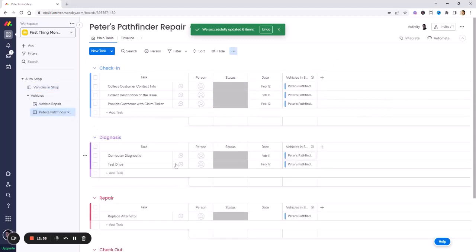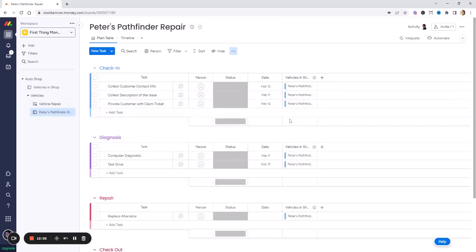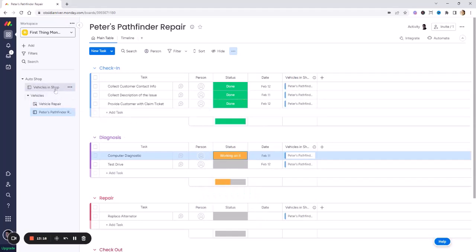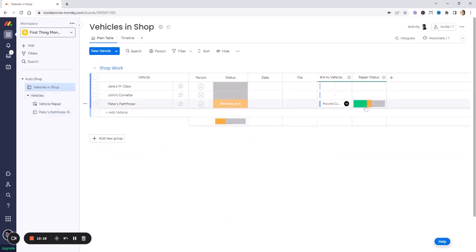But if we go into the Pathfinder board and start marking things done, we've got our customer contact information, we've got a description of the issue, and we've given our customer their claim ticket. We're starting our computer diagnostic. So now we go back to the portfolio, we'll see the progress in the main board. So this will let you see all the progress across all of the vehicles in the shop, so that you can get a manager or owner view.